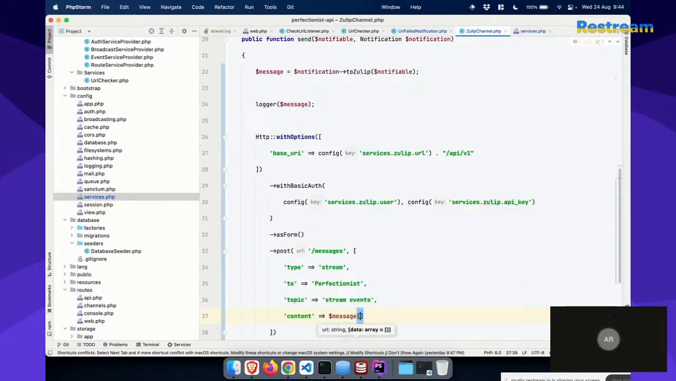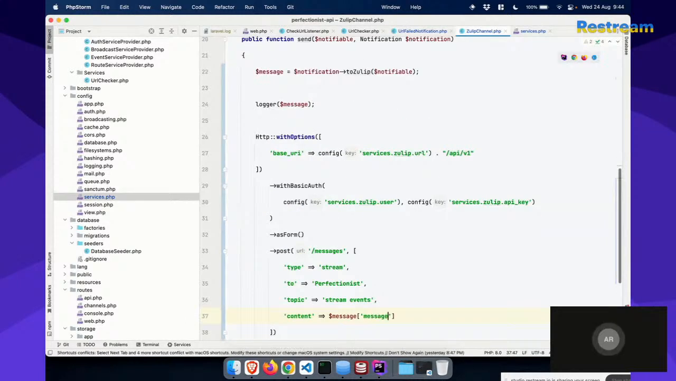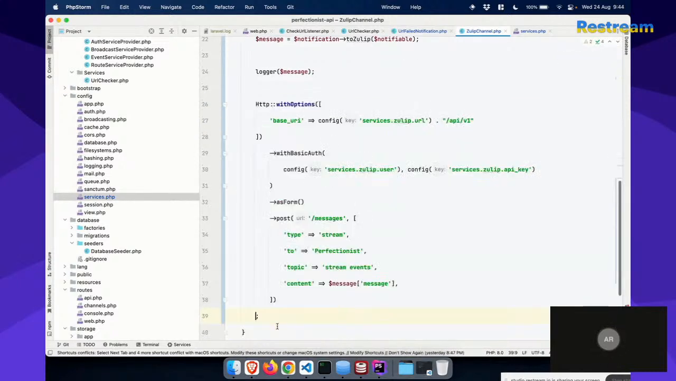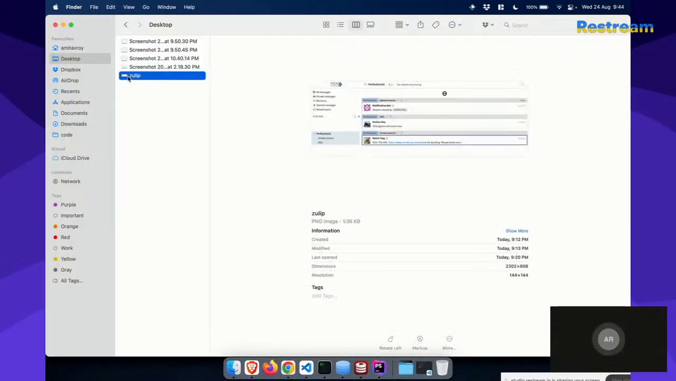Dollar message. What are we sending over here? Message. So fine, dollar message message. With this in place, I will be able to send the notification for sure. Now obviously right now it won't work because the keys are not present, but I will show you how the message looks. I have a screenshot of that.